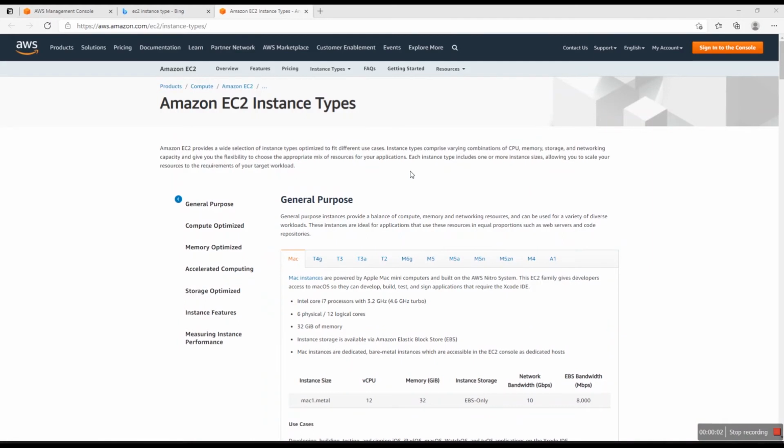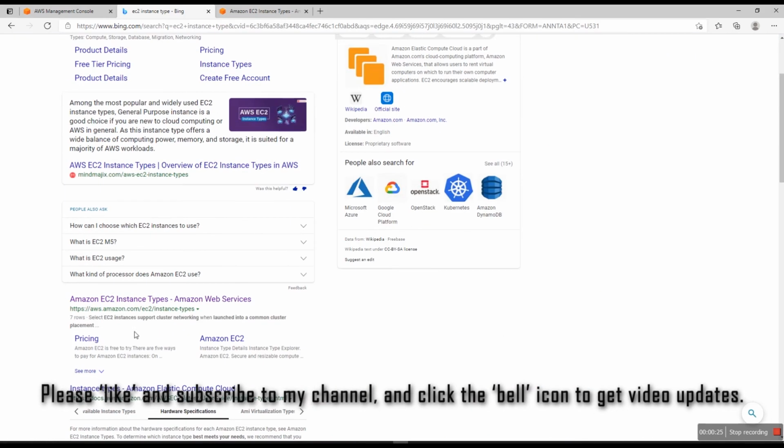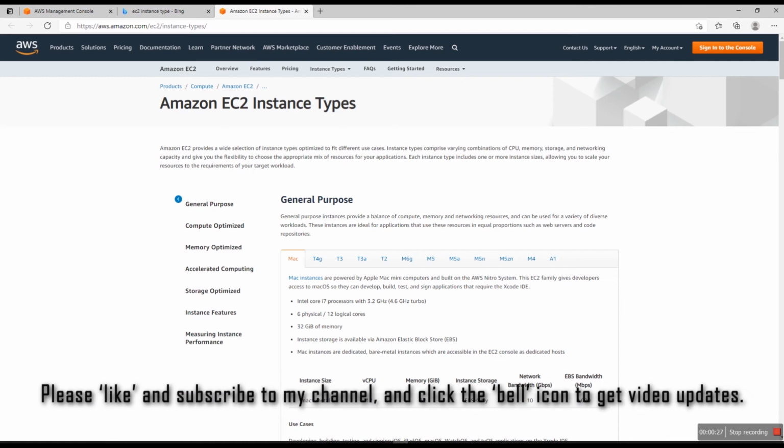Yeah, in this video we are talking about EC2, the Elastic Compute Cloud. This is the most useful service in Amazon AWS. You are going to search for EC2 instance types on Google, and you can find the AWS documentation, and after that you can click that link.